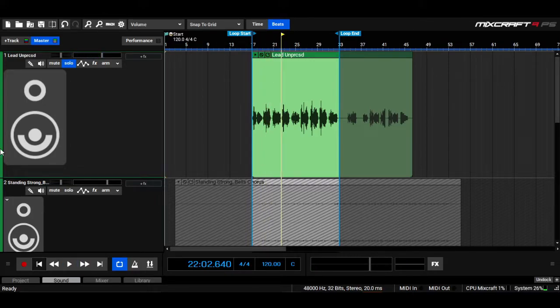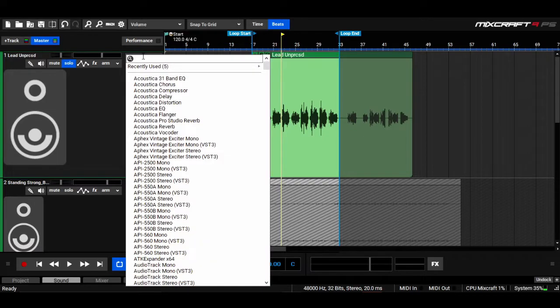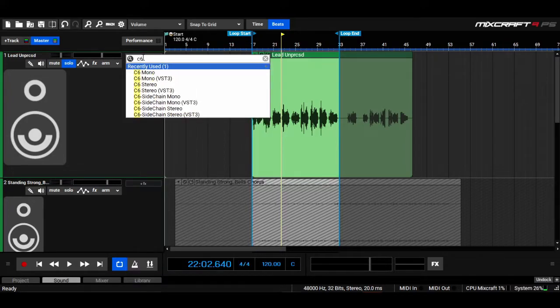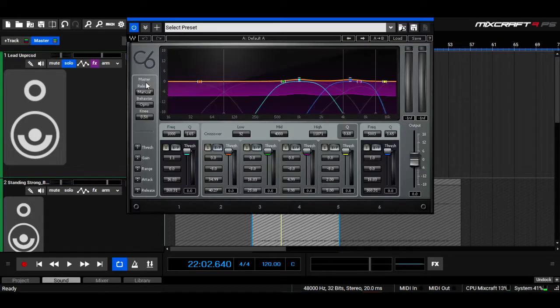Very raw vocal. Nothing special about it. I'm now going to add in what I consider to be the best vocal multiband compressor, the C6. The C6 is a must-have multiband compressor.